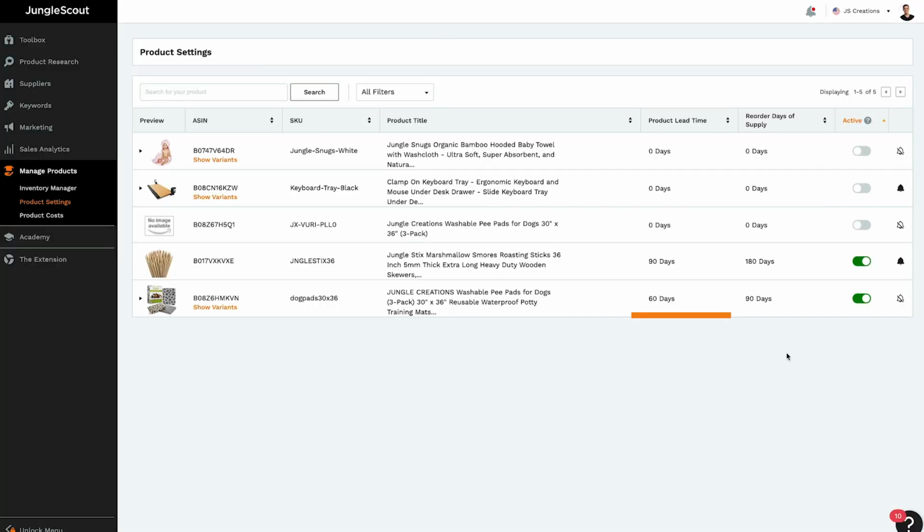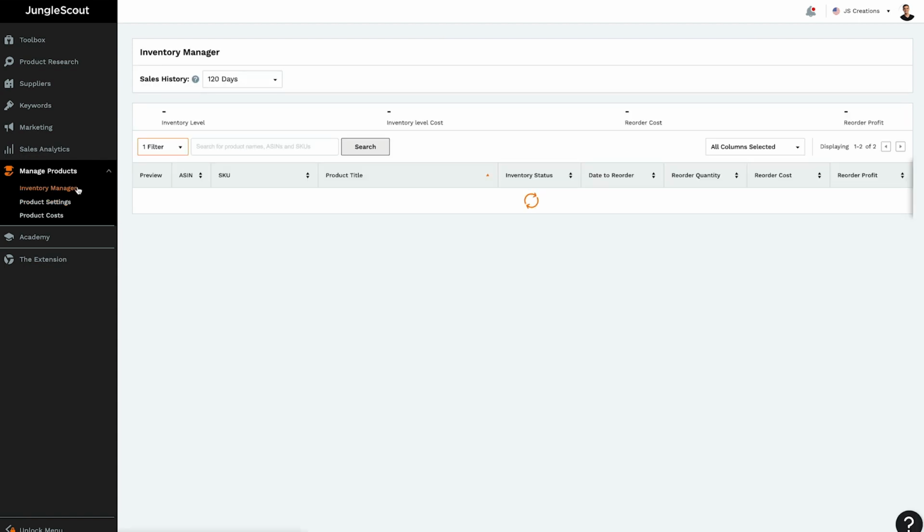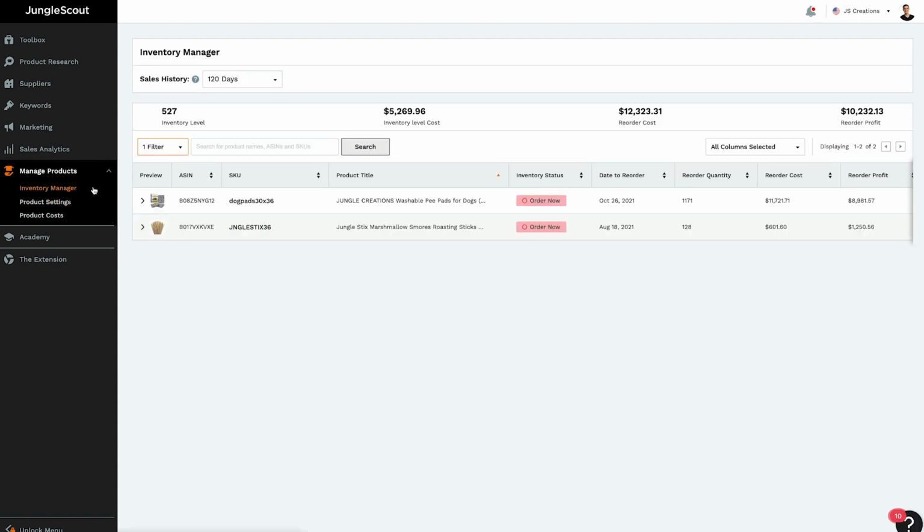That's why you want your reorder days of supply to be longer than your lead time. Okay, now we'll go back to Inventory Manager. So now what we're gonna do is take a look at our jungle sticks.